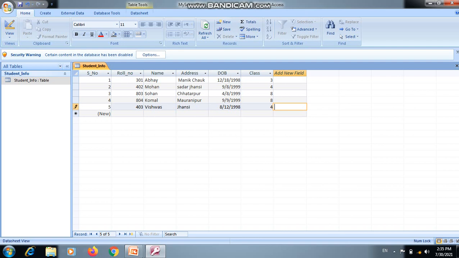Okay, now if you want to add more fields, suppose you need one more field with the name tuition fees. Okay, you want to add one new field with the name tuition fees.